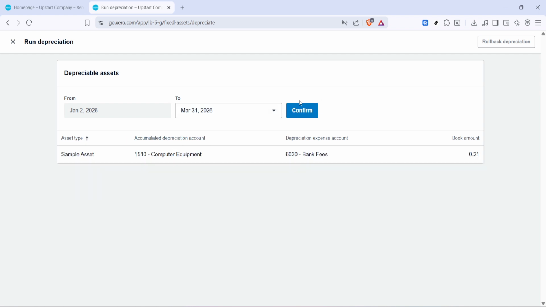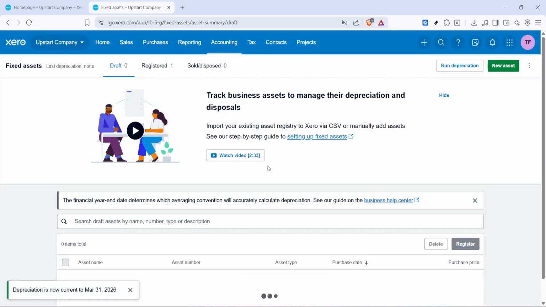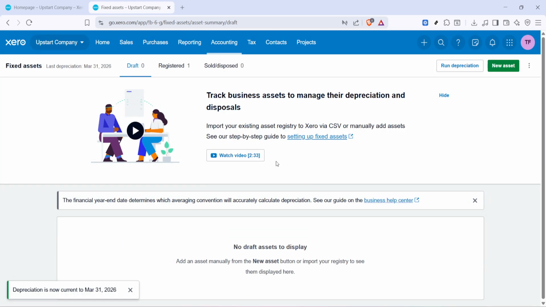Once everything looks correct, click on Confirm. Xero will create the depreciation entries for the period and post the journals to your general ledger, typically debiting depreciation expense and crediting accumulated depreciation for each asset. This step finalizes the process for the selected period.